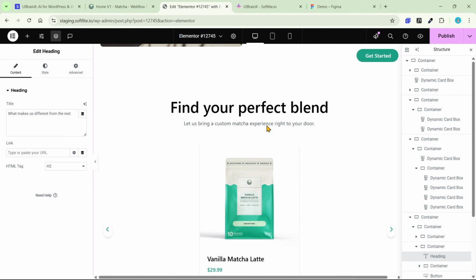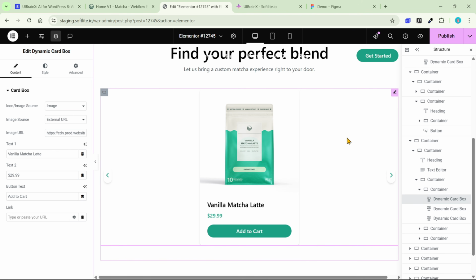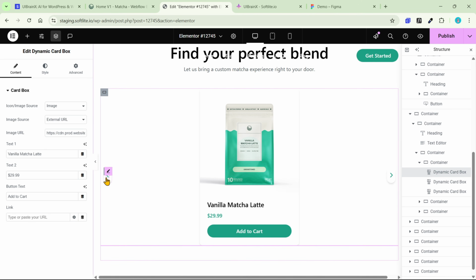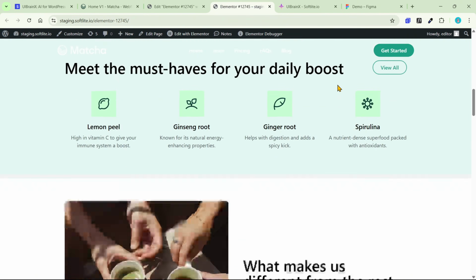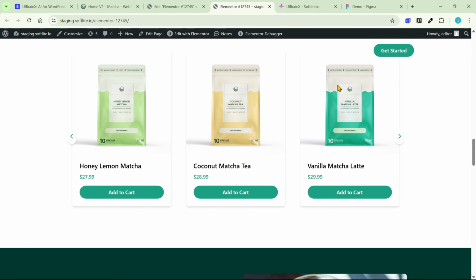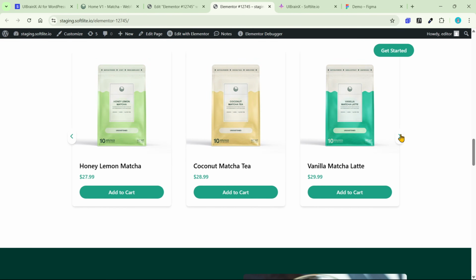To begin, we will concentrate on the slider carousel effect. You may wonder why it's not working. This slider effect functions exclusively on the front end, which is why it doesn't operate in the editor. You can open the preview and check it out. As you can see, it works well on Elementor.